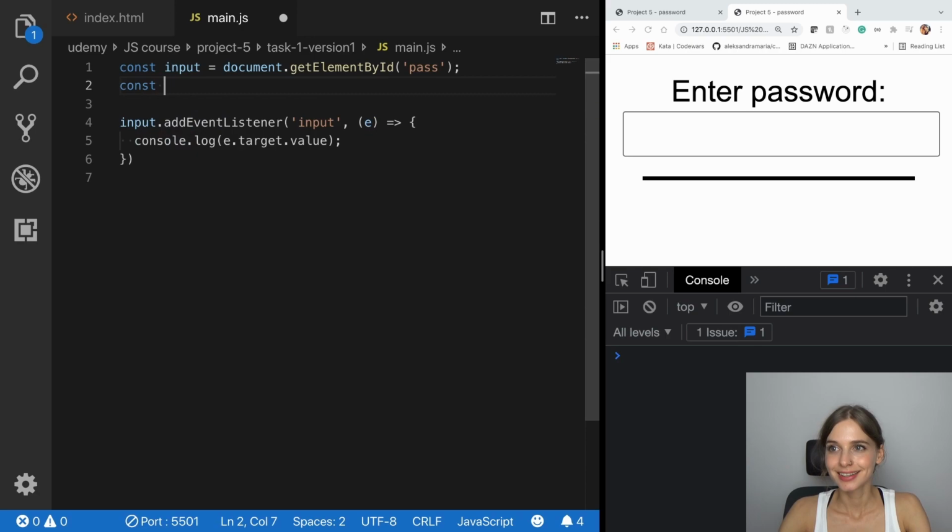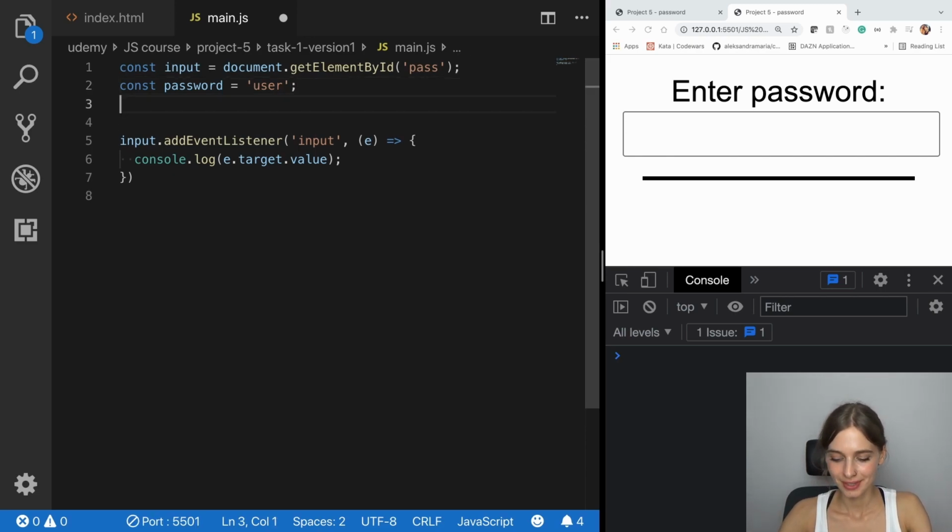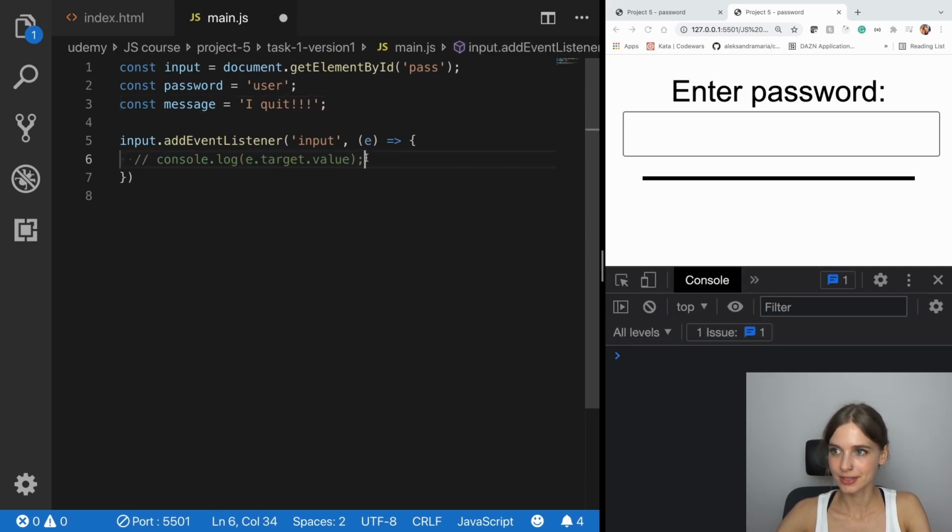Probably we need some password, because we need to make sure that the password is the same as the input value. And let's stick to the user, since it is the best password in the world. And we also need the message that we want to show if the password is correct. And I'll do I quit with lots of exclamation marks. Oh. And now let's comment this out, because we don't need a console log, we need a program to work.